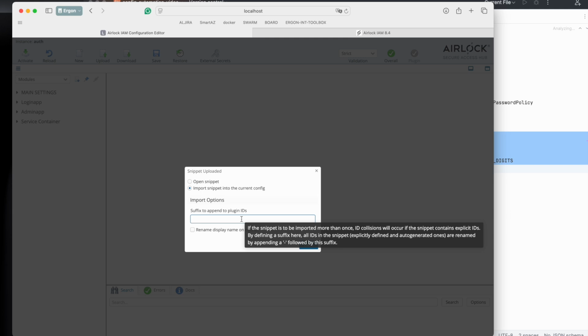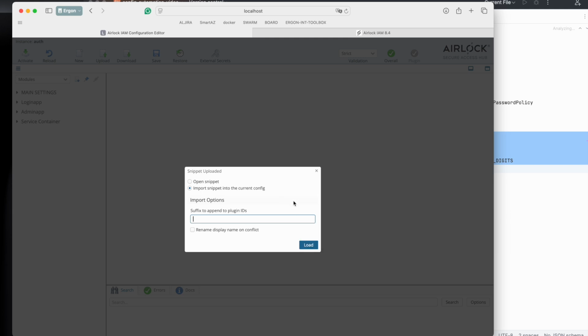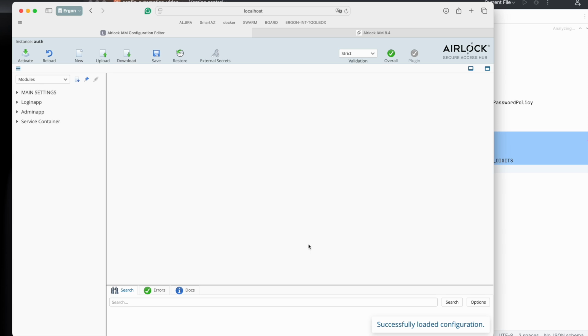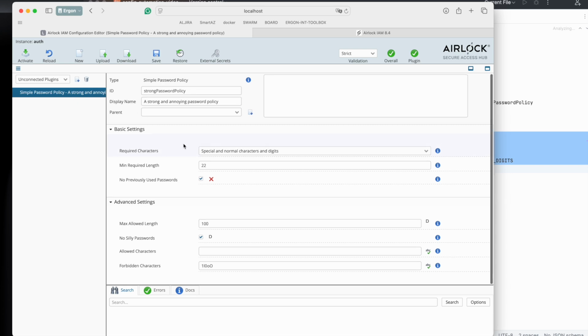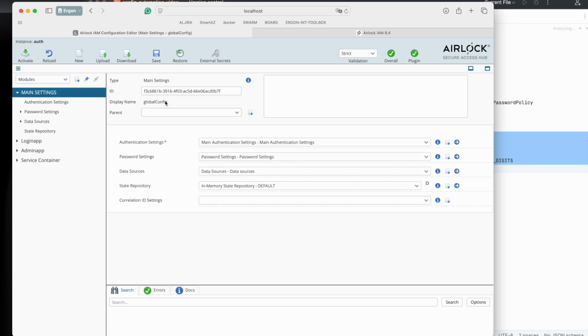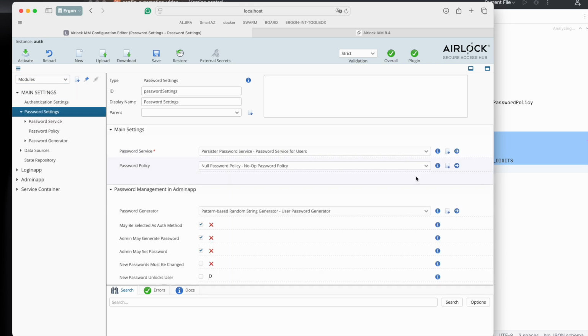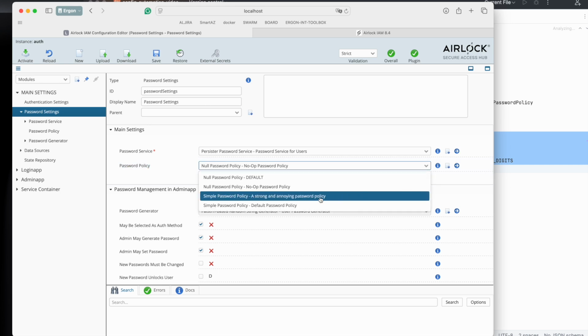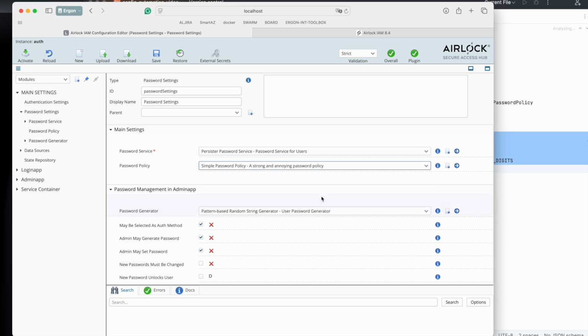We don't have to use any of these options because the imported plugin does not produce collisions. So let's just load it. It says successfully loaded, but nothing happened in the configuration because the snippet was just imported. So we will find it in the list of unconnected plugins here. If we want to use this plugin, we have to connect it manually. Let's go to the password settings and the password policy plugin. So there it is, a strong and annoying password policy. We connect it and then we're done.